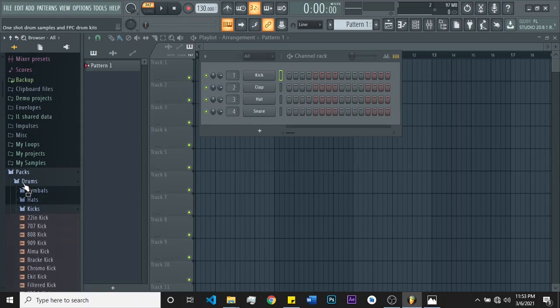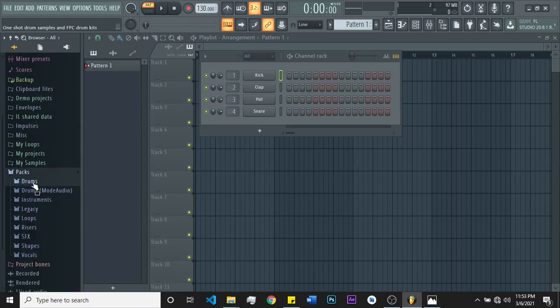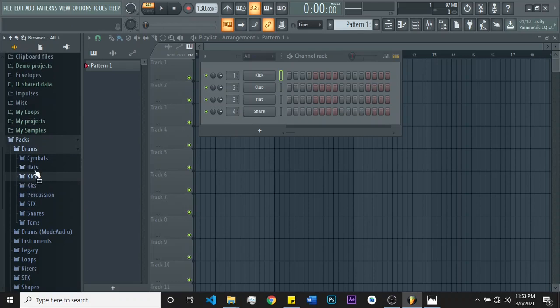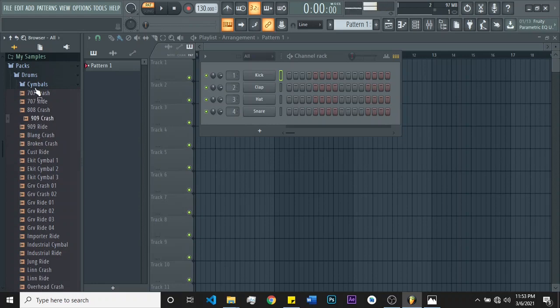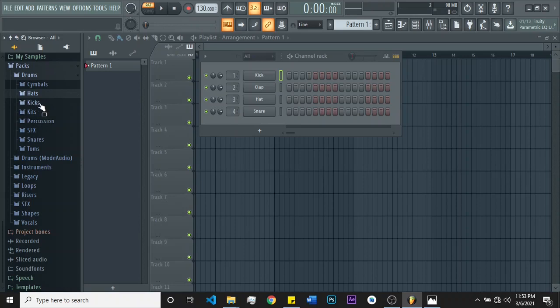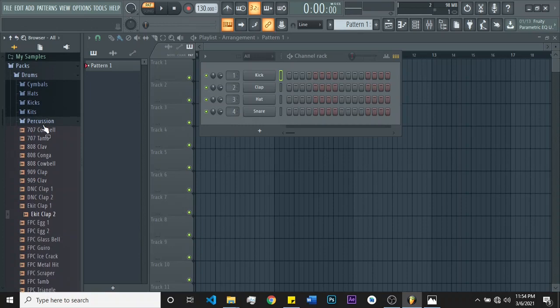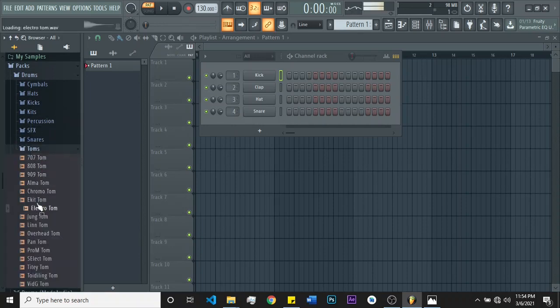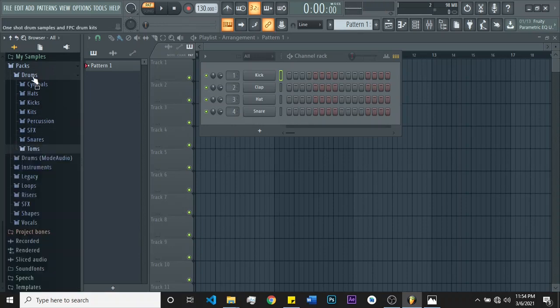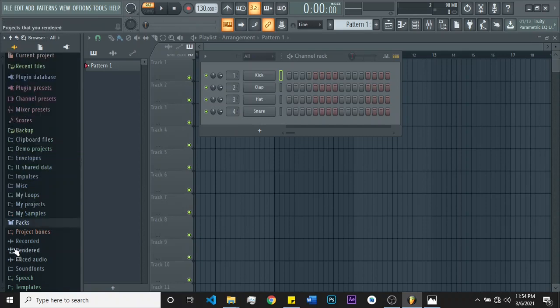When I open here, you can see drums. When they talk about drums, they mean the cymbals fall under drums, the hi-hats fall under drums, the kicks fall under drums, percussions fall under drums, toms, the list goes on. All of them are drums. You just see them here. FL Studio will organize them for you. So you just click and then you see recorded sounds.